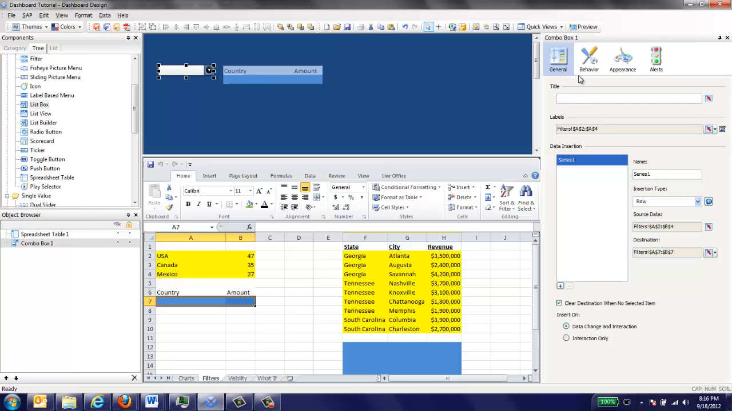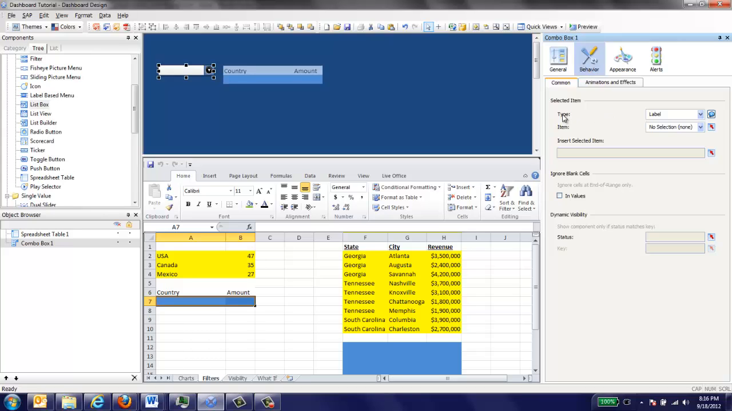I'm going to do one other thing before we start, and that's go over here to the Behavior tab. Under the Common section, it says Selected Items, and we're choosing Labels. And under Item, it says No Selection. We notice now we don't see any countries listed when we're looking at our drop-down menu. If I want to, I can have it always go with the first selection, which in this case is USA. Now that I've set that up, I'm going to click the Preview tab and see how this works.